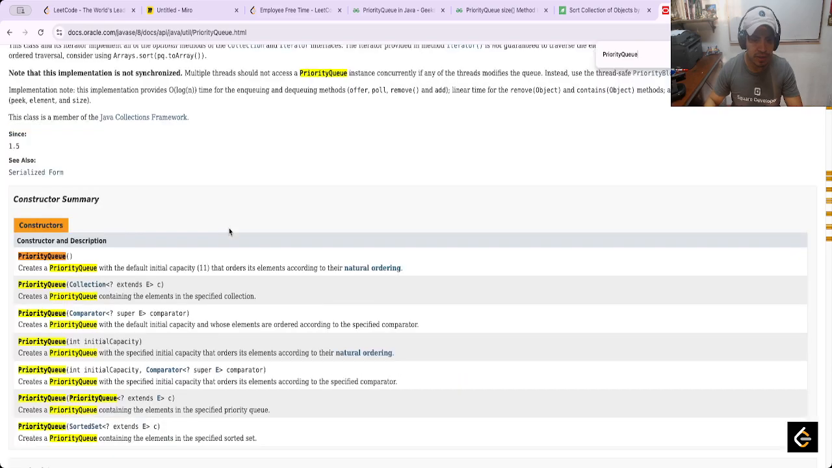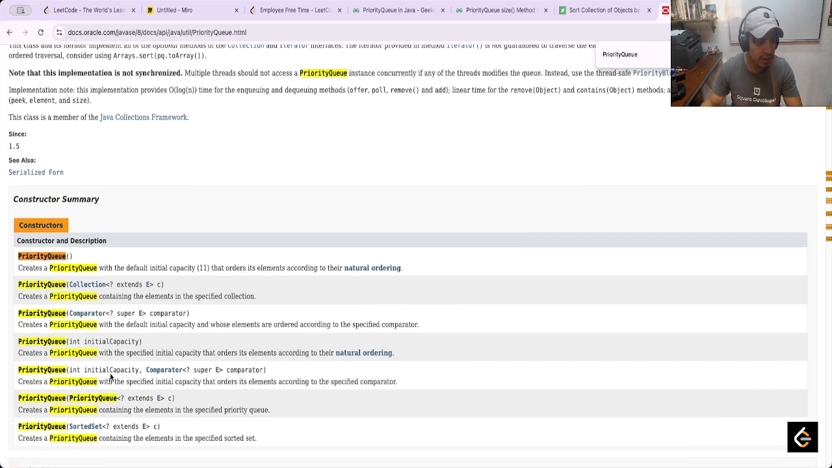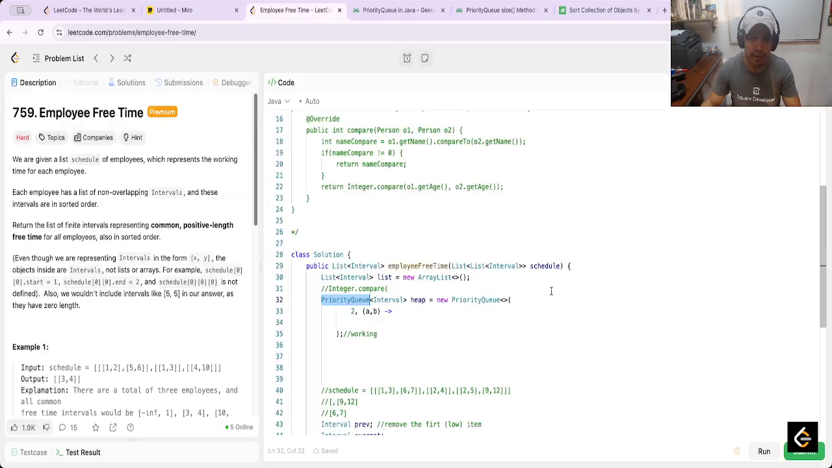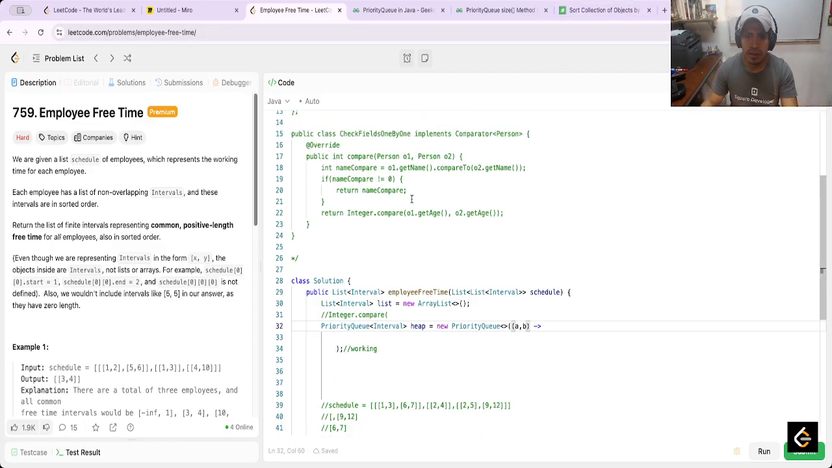What is the parameter that receives this? Okay, comparator, initial capacity. Well, I think that is not necessarily the initial capacity. Okay, I think that I can remove it and only have this lambda that says this is the first element and this is the second element.